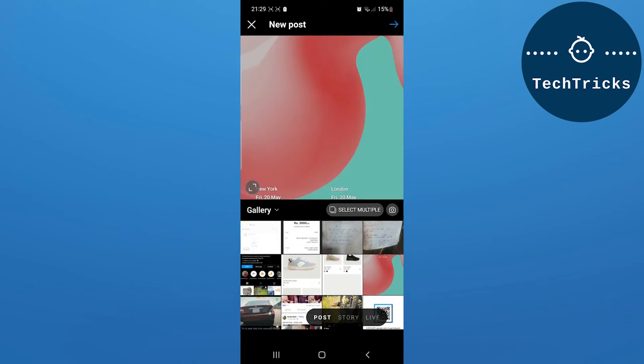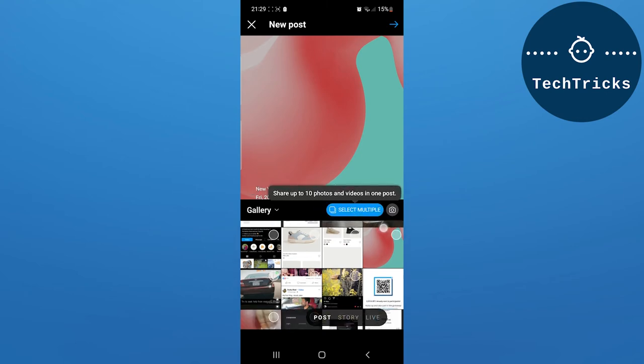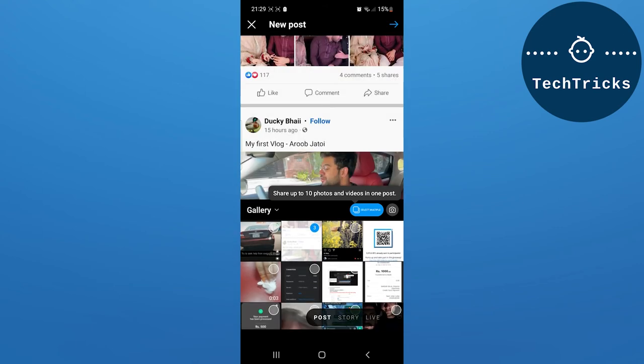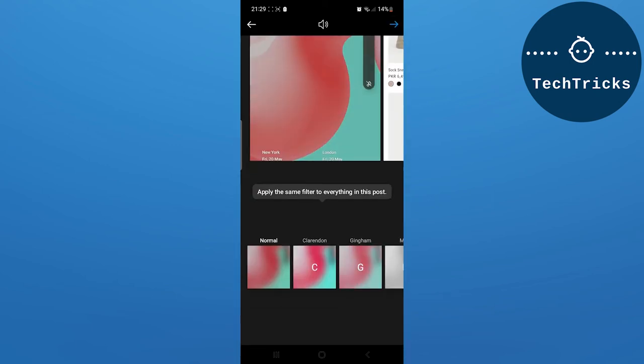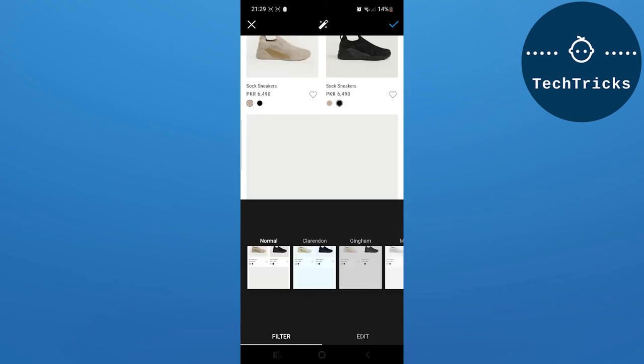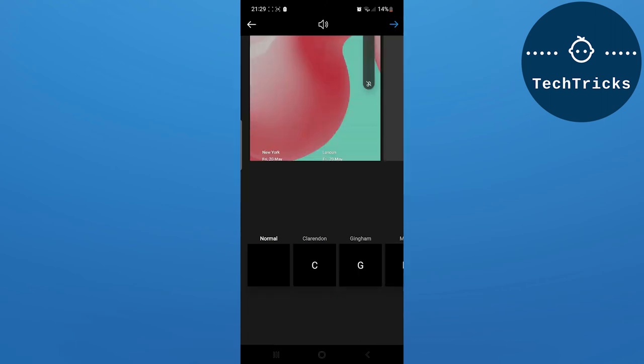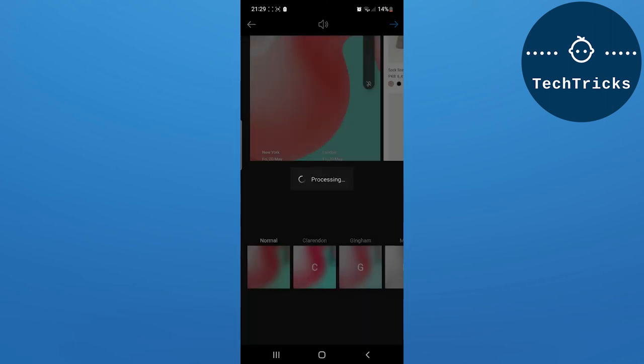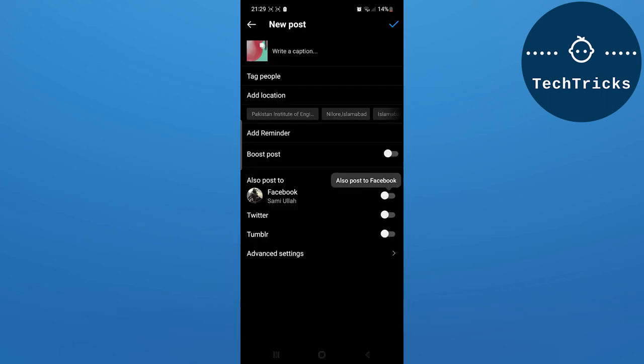Now you have to select over here the camera option. You will have to select the multiple option. As you click on select multiple, now you will be able to select multiple pictures. Now after that, click on the forward option. And now by editing them as much as you want, and then by clicking OK, you can post it on your feed. This is all from the video.